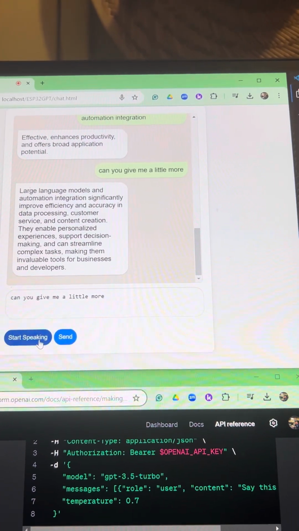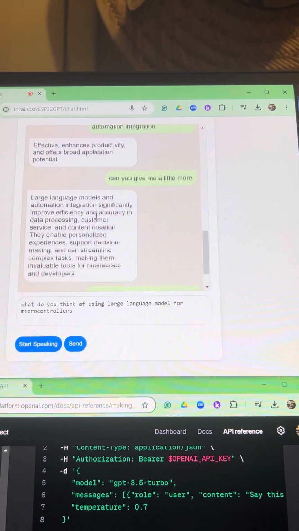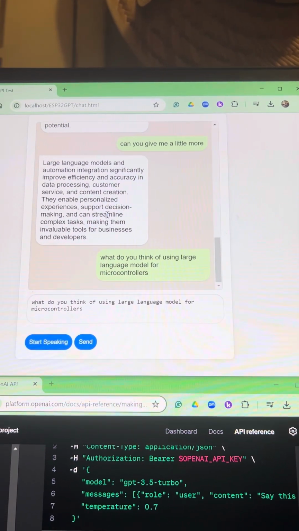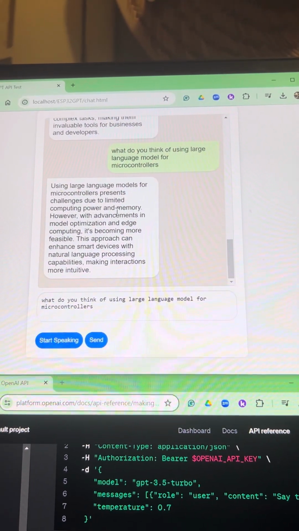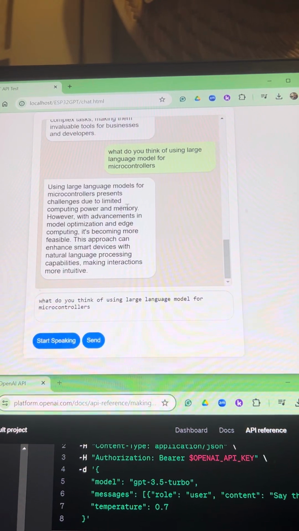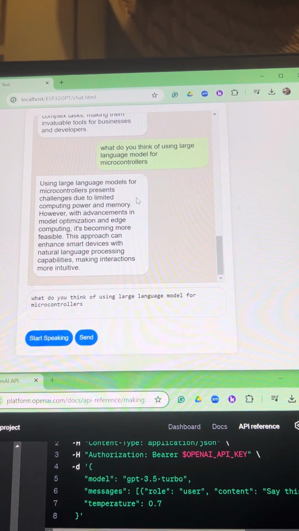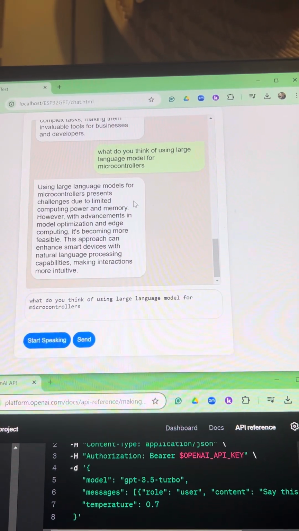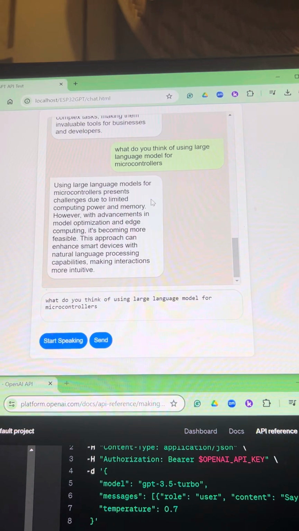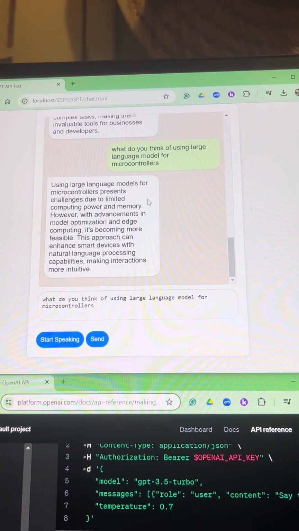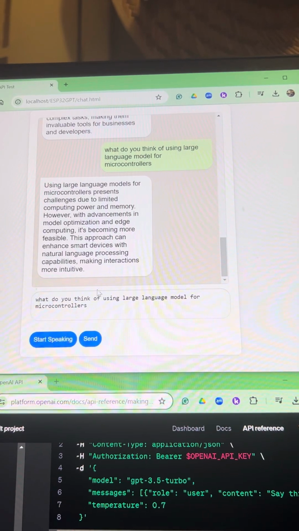What do you think of using large language models for microcontrollers? Using large language models for microcontrollers presents challenges due to limited computing power and memory. However, with advancements in model optimization and edge computing, it's becoming more feasible. This approach can enhance smart devices with natural language processing capabilities, making interactions more intuitive.